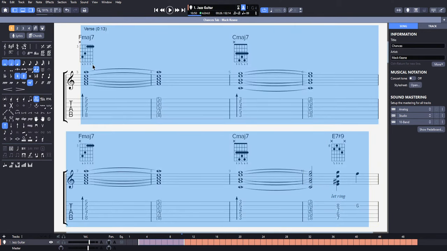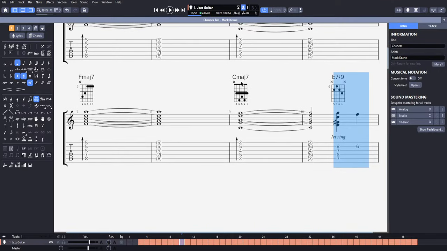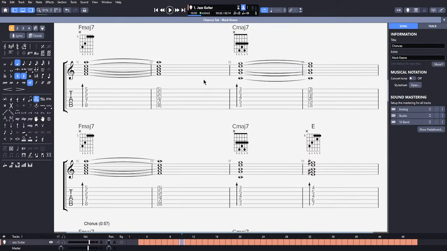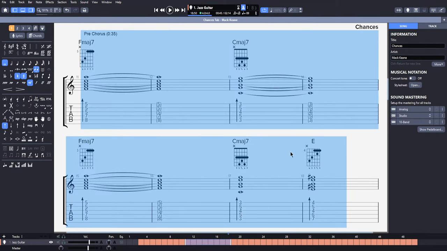So the majority of this song is really going to be going between these two chords back and forth, the F major 7 and the C major 7. The only time we have this Hendrix chord is initially during the verse. After that, I don't think you ever see this chord again. It changes. So most of the verses and the pre-chorus will sound like this.